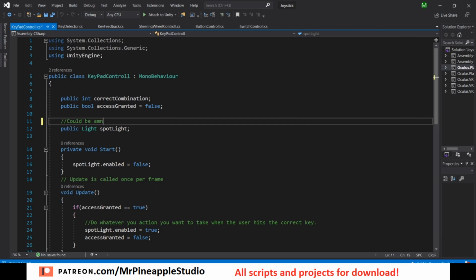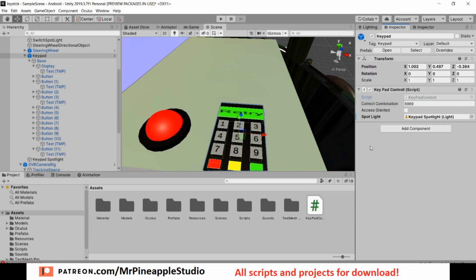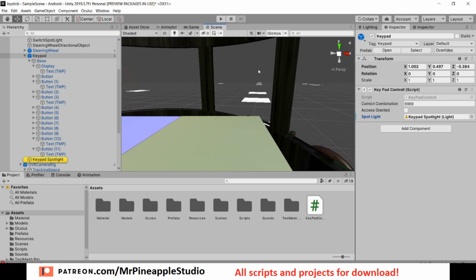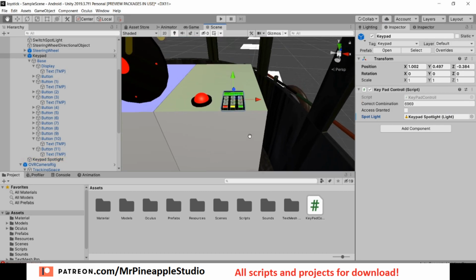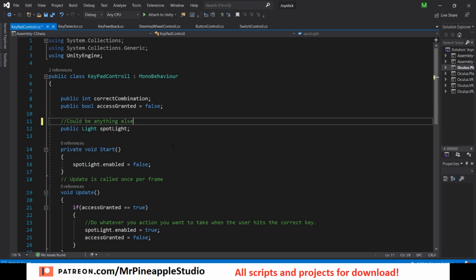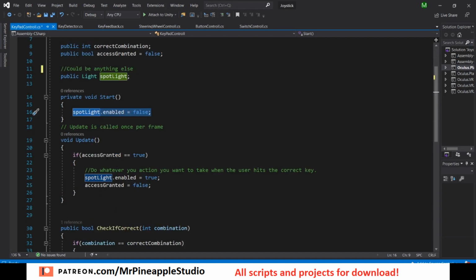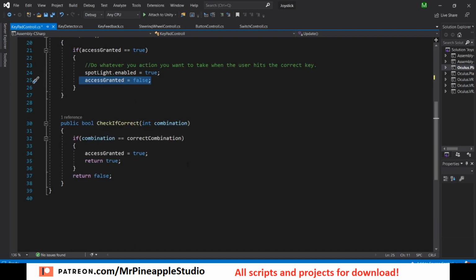Now here you might do something way different than just turning on a spotlight. You can change this to a game object and enable it, or do whatever you need to do, open doors and stuff. I only have a reference to this spotlight. So in the start function, I just turn the spotlight off. And if access granted equals true, then I enable the spotlight, and then I set access granted to false again, so that we do not fall into this if statement every frame and turn the spotlight to enabled all the time.